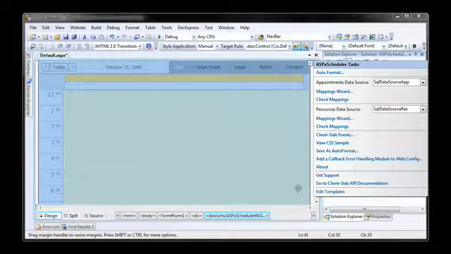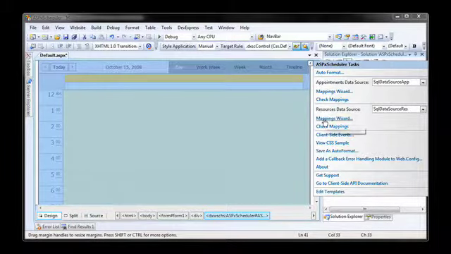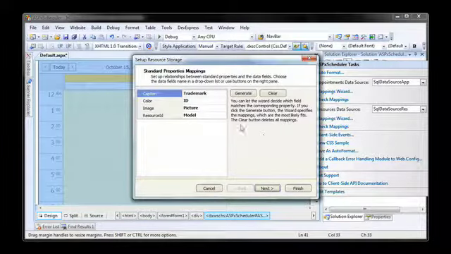Now we'll verify that the mappings we just created are valid. Click the Check Mappings link in the Smart tag. If the mappings are correct, you'll get a message indicating that they have passed validation. Now, check the mappings for the resources data source.